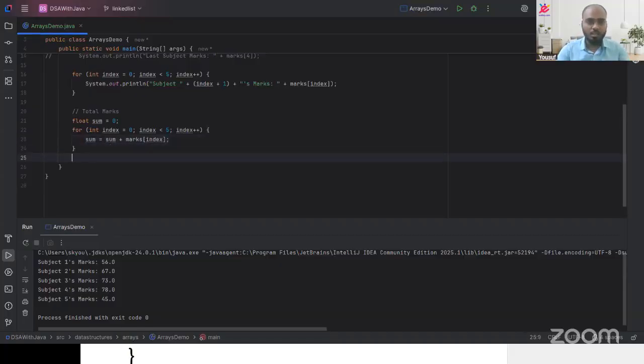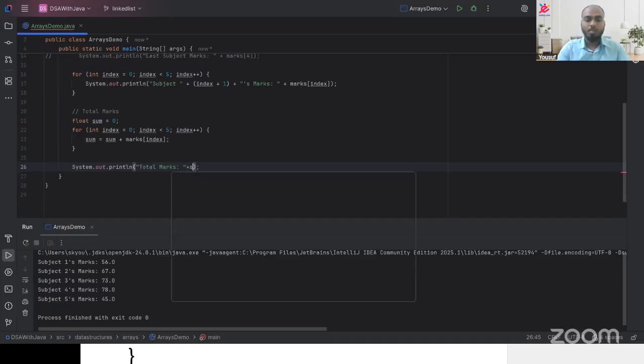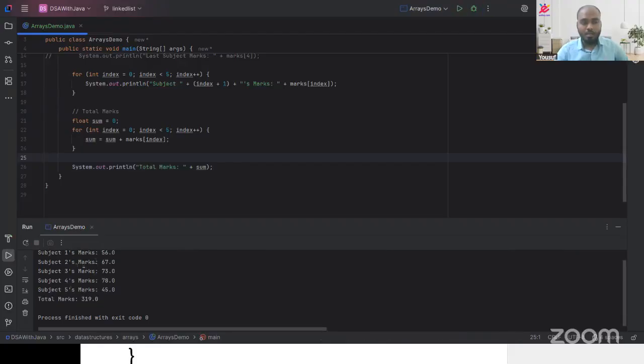Now I just print it. Can I say my total marks equals to, I'll just say, sorry, my sum, correct? So if I run this, right, I'll get all my marks I'm printing. At the same time, I'm printing my total marks as well.